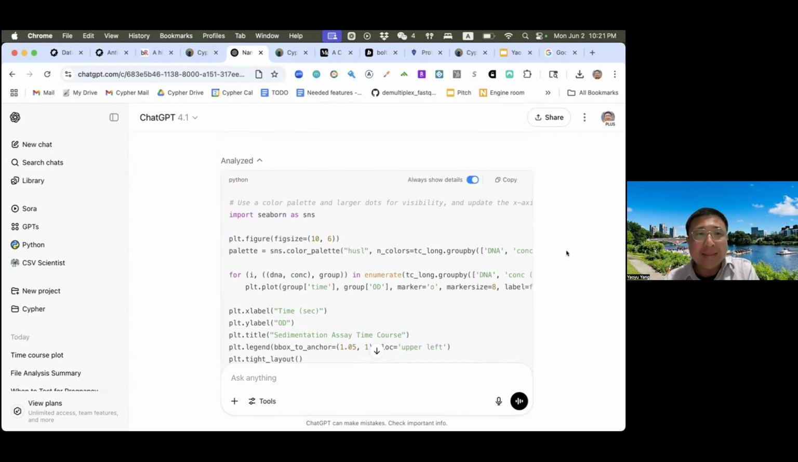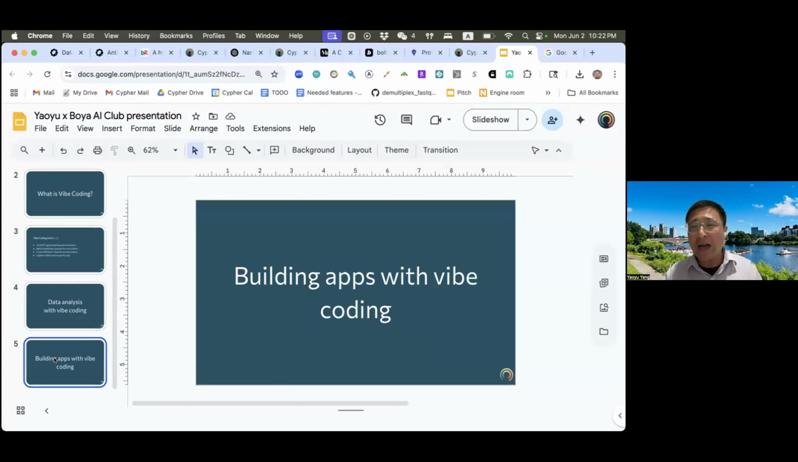All right, so go back. This is an example of doing data analysis with vibe coding, right? More common things with vibe coding are actually building applications, building useful applications that solve particular problems in a particular domain. This is where vibe coding is really powerful.